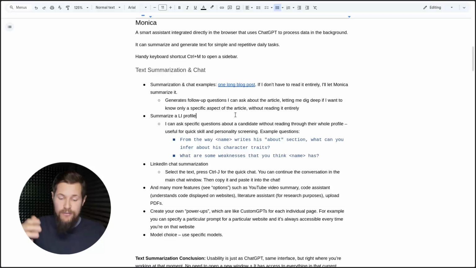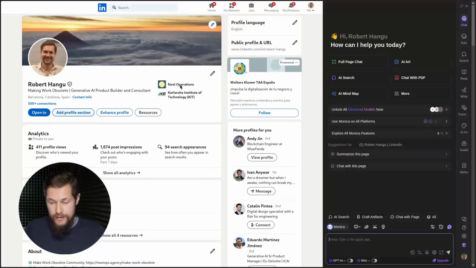Another interesting thing it can do is summarize a LinkedIn profile in a similar way. So I can ask specific questions about the candidate without reading through their whole profile, right? We know that people often like to write a lot of things in their about section, right? So for example, I can ask questions like, from the way this person writes his about section, what can you infer about his character traits? Then we open the sidebar here.